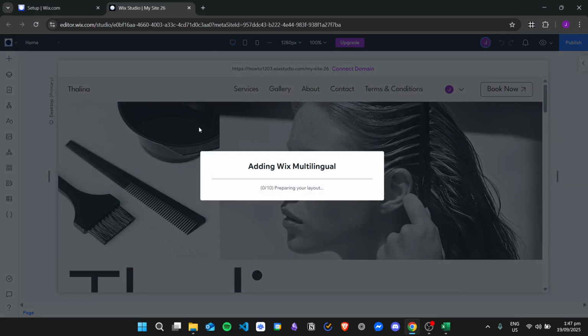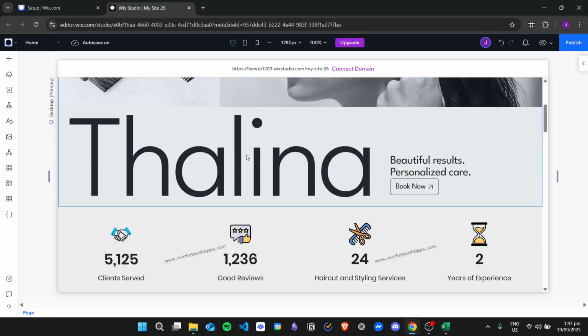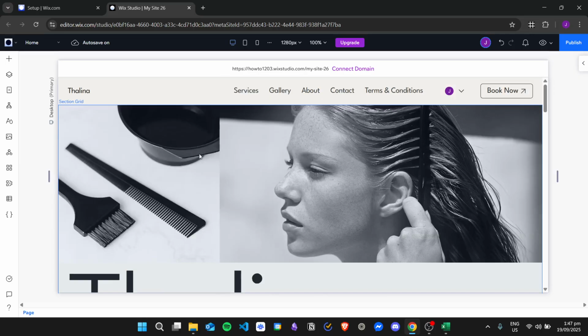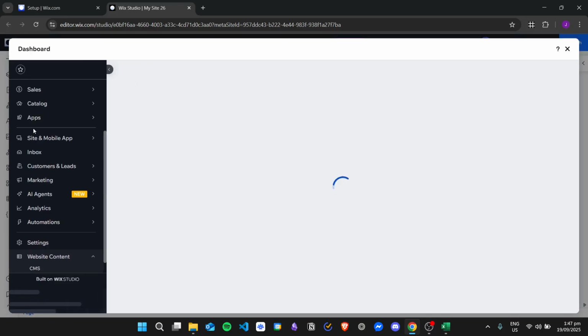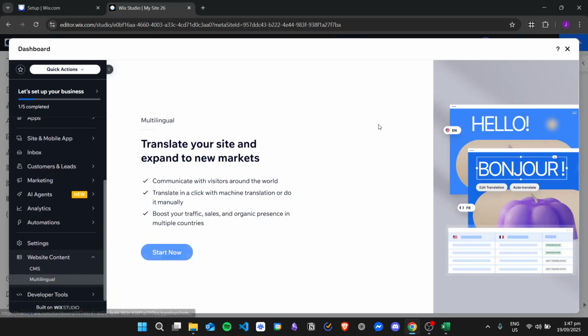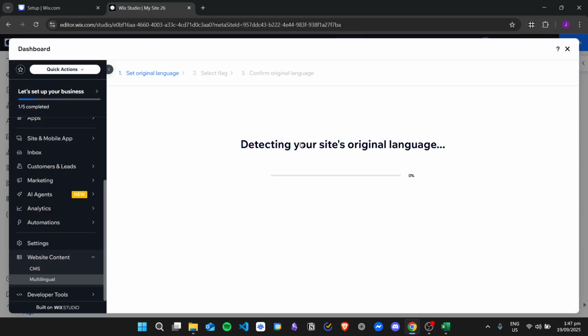So multilingual is a feature that you can use in your website so that your website has different languages depending on the country that they are using your website. And then after that, we are going to multilingual again. Make sure it is added. So let's just add it again. And then we will be prompted to go to the dashboard. So from here, we can click on Start Now.